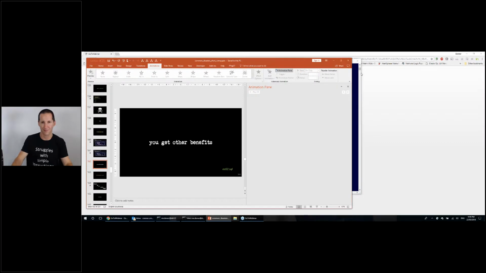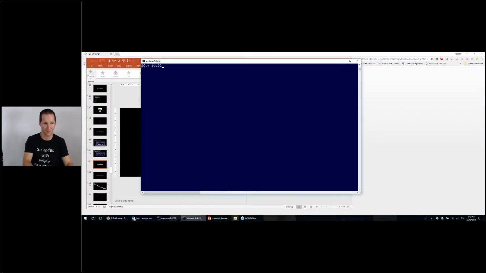You get other benefits as well. Let's go back to our demo again. Let's put an index on that column that we were sorting on, that query we ran. So put an index on my 10 million rows. Come on, little laptop, I know it's late.